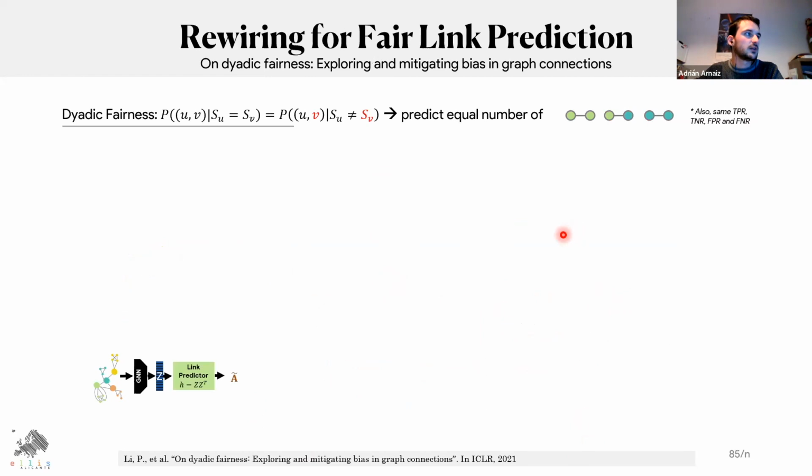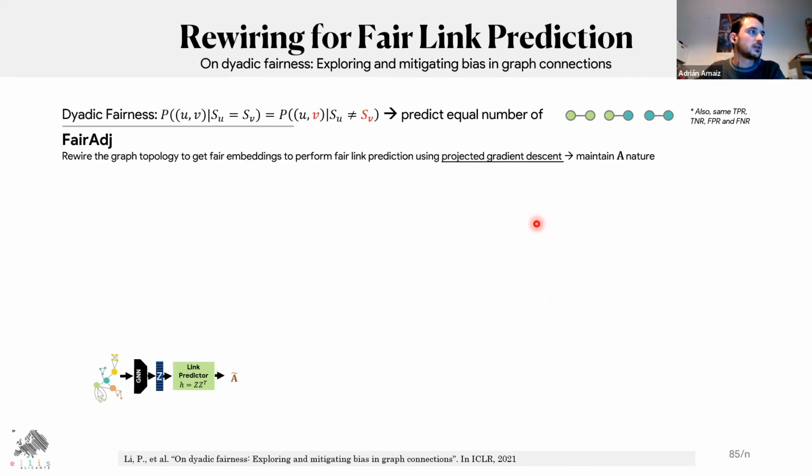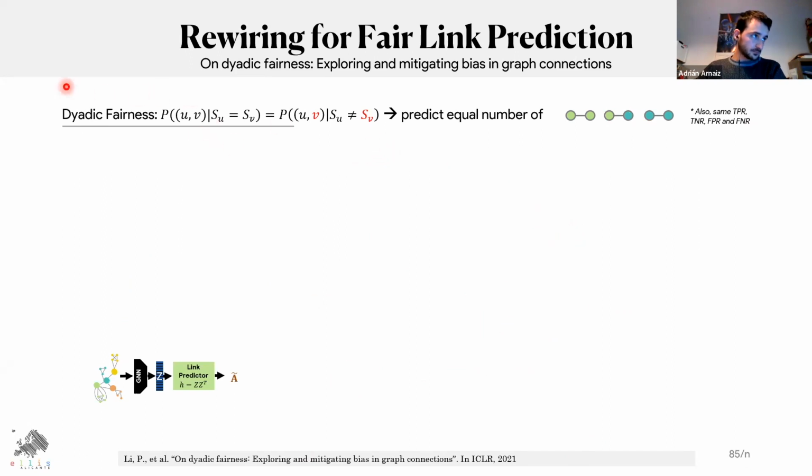There is also dyadic fairness, which is a very interesting paper. We are running out of time, so I'm going to be very fast. They define dyadic fairness as: the probability of a link predictor predicting an edge where the nodes are from the same class has to be equal to the probability of predicting an edge where the nodes are from different classes.